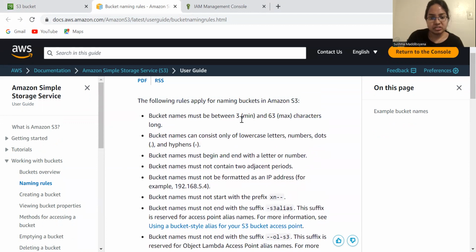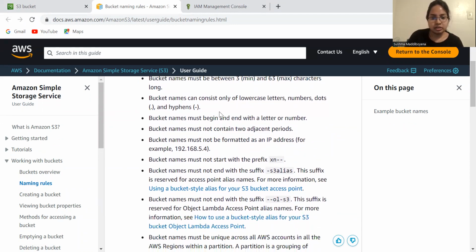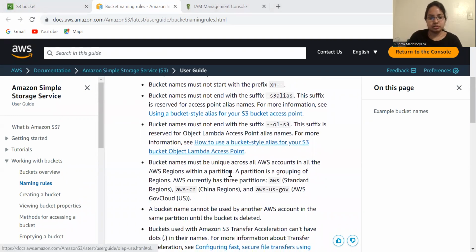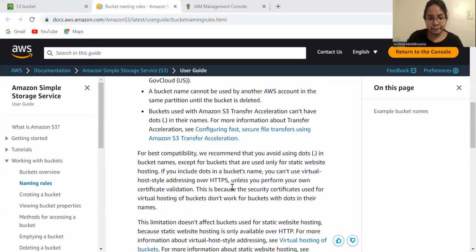Bucket names must be between 3 to 63 characters long. Bucket names can consist of lowercase letters, numbers, and dots. Bucket names must begin and end with a letter or number. Bucket names must not contain two adjacent periods. Bucket names must not be formatted as an IP address. So these are some rules listed over here.